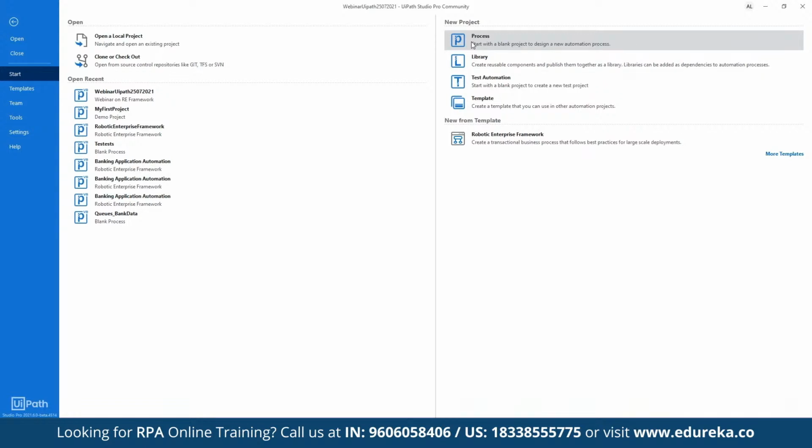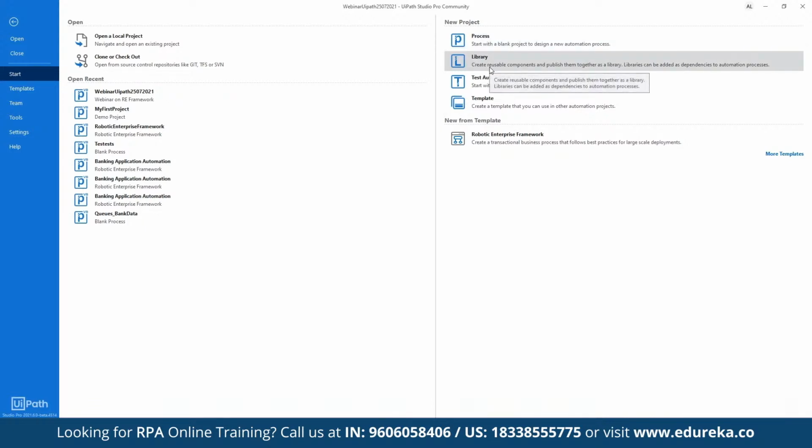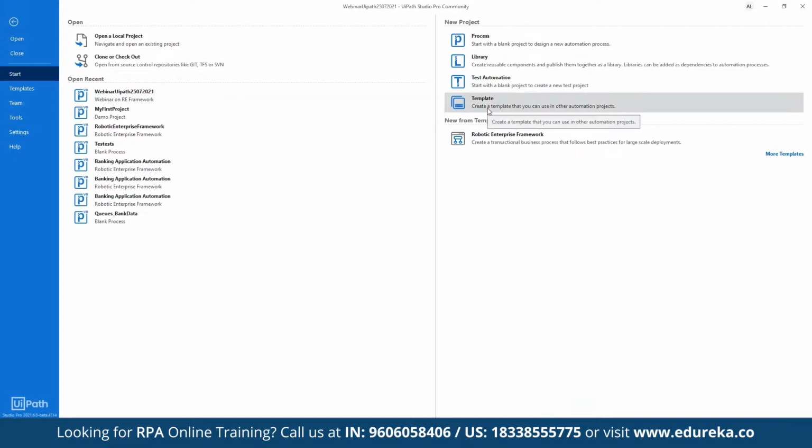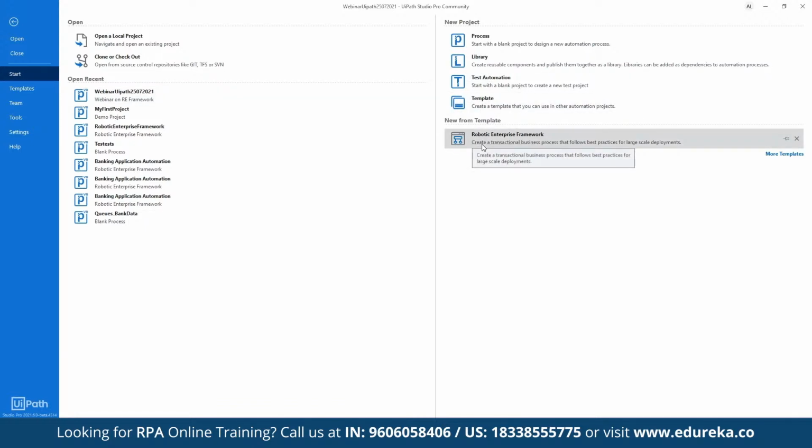And if you want to create a project from scratch, you have to click on Process. Once you click on that, it will ask you the project name, description, path, language. So that is the process. Library is to create a reusable bot, templates I already explained to you, and the list of templates that we have. One of the widely used templates is the Robotic Enterprise Framework template.